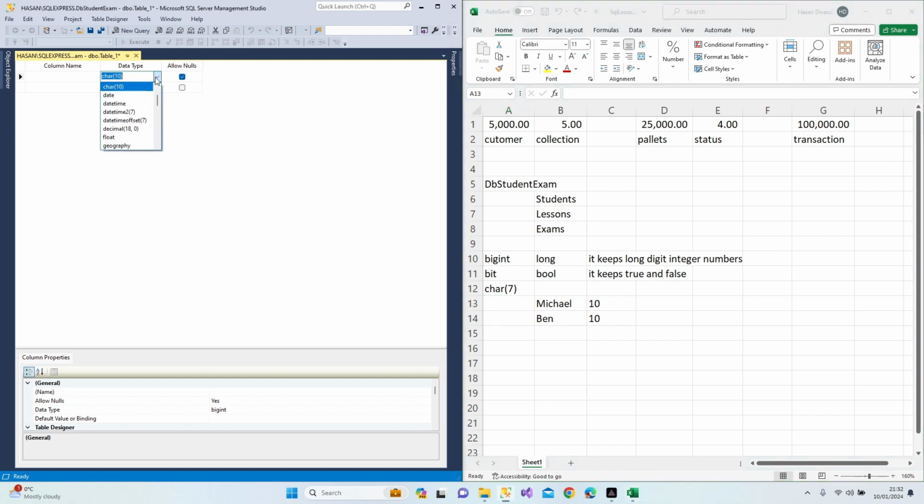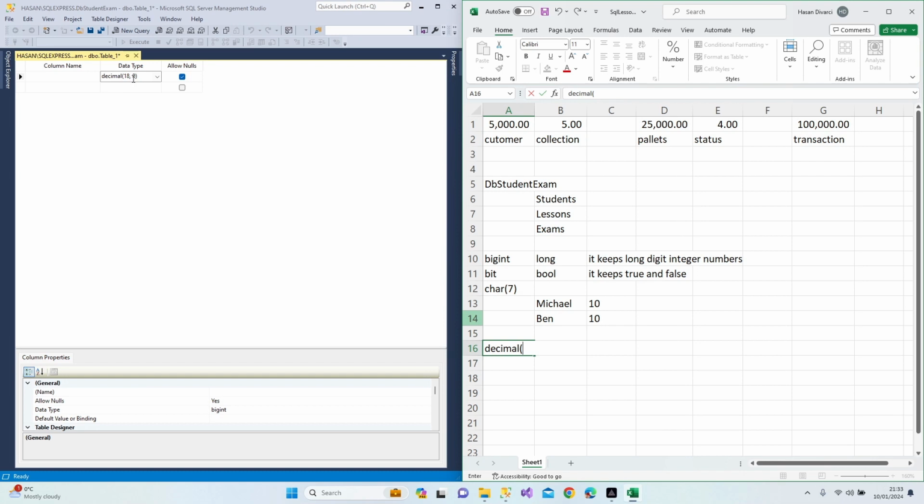Let's continue with the decimal. Decimal is not the same decimal. Actually, it is the same decimal, but there is a little bit of difference from the C sharp one. For example, it comes automatically as 18,0. It means this decimal number is going to be 18 digits, and after the comma there is going to be 0.